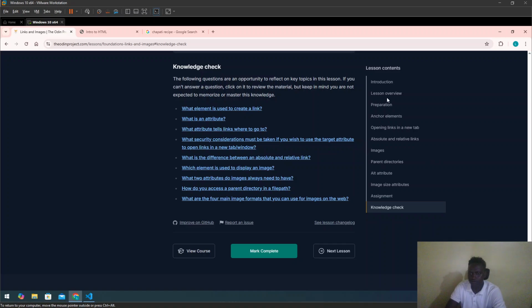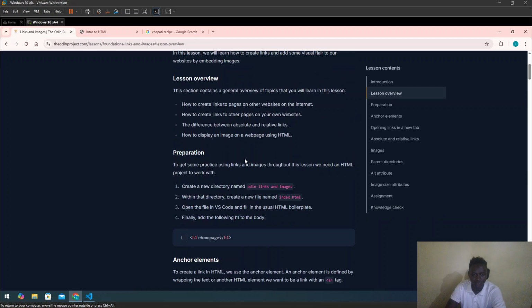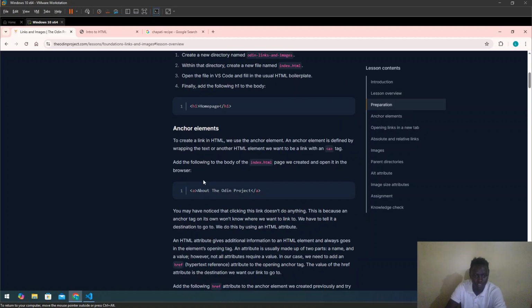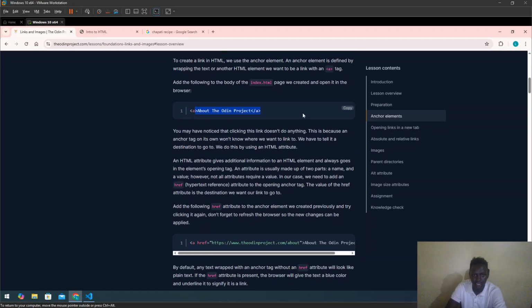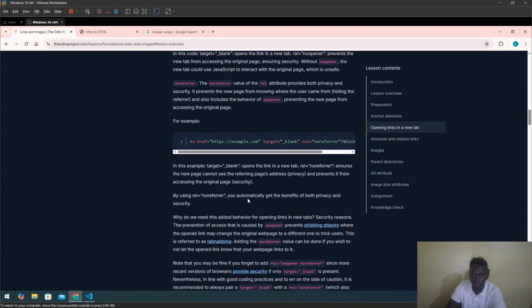Now, let's come back here. So in terms of links, we've taken a look at that. An anchor tag, we have that. And then let's see what else. Opening links in a new tab, we've covered this. This no referrer, we now know what it does, and you can see here also the referrer value of the rel attribute provides both privacy and security. It prevents the new page from knowing where the user came from. It also includes the behavior of no opener, preventing the new page from accessing the original page.